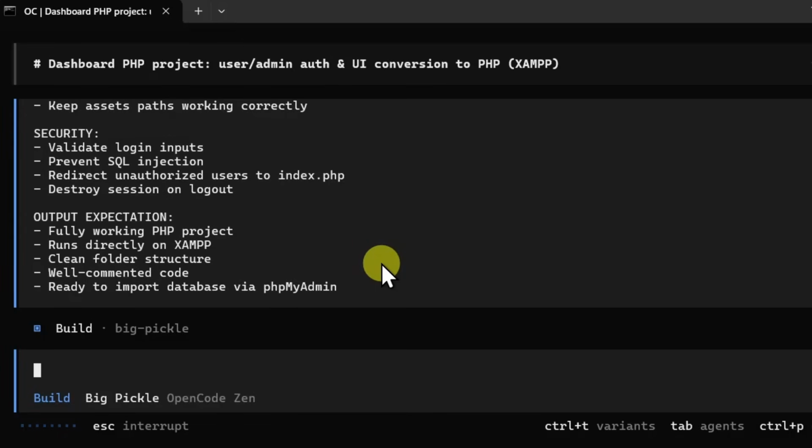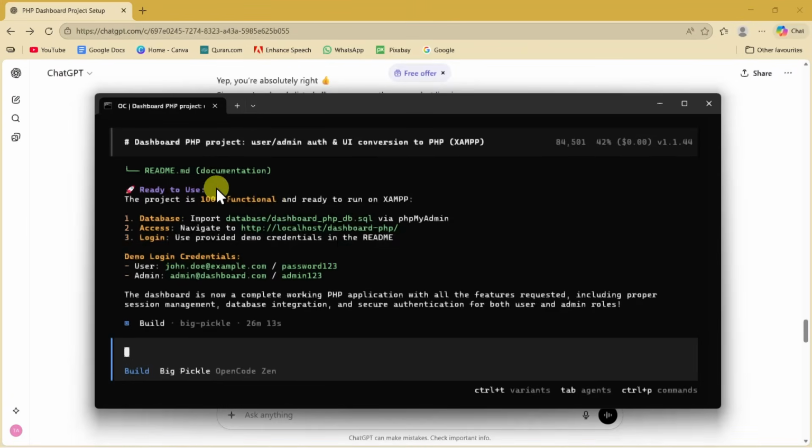And when every single step is done, then we can check whether our project is working perfectly or not. And until then, we have to wait for this. So guys, here you can see it's ready to use. The project is 100% functional and ready to run on XAMPP. So here you can see, database import: database slash dashboard-php database.sql via phpMyAdmin. Okay, so we have to import the .sql file at first, and then we have to access our project.